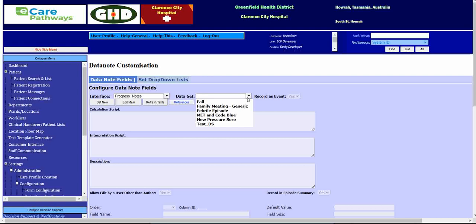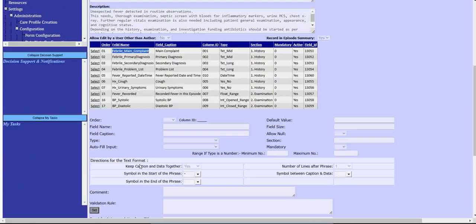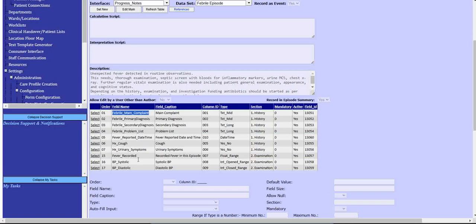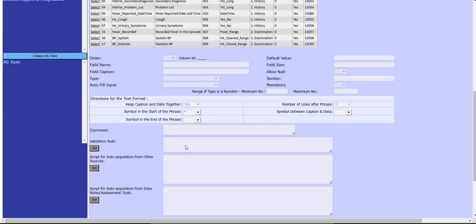Then under progress node, you can see several subsets. So data sets are there. So I'm selecting febrile episode. Now there are a lot of parameters set for this. According to that, the behavior of the template is controlled. Now here, let's say I want to add another field called whether blood culture was taken, something like yes, no. A yes, no field. So I'm just going to go here and add.